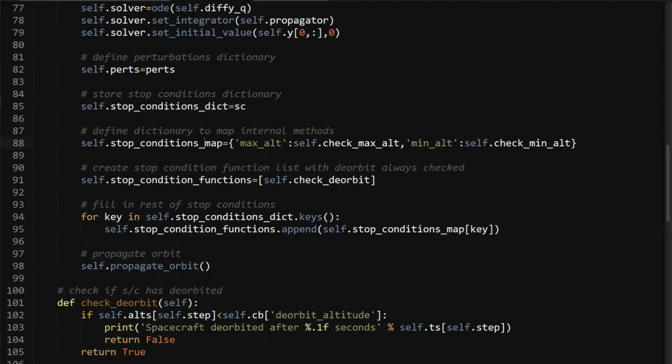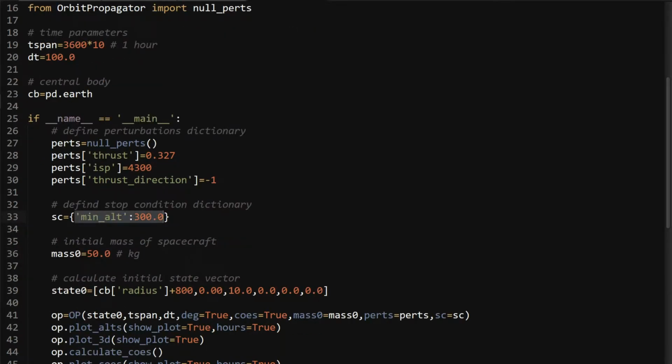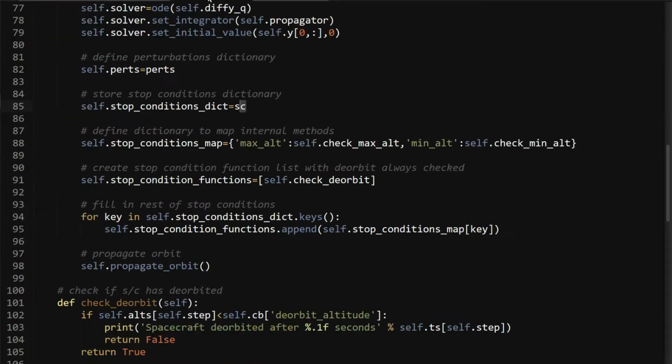And then this map dictionary is basically, what you're going to pass in is, say you have a minimum altitude. So if you hit 300 kilometers, you're going to stop, and you're passing in min-alt and then 300. What this does is it maps a string to a function.